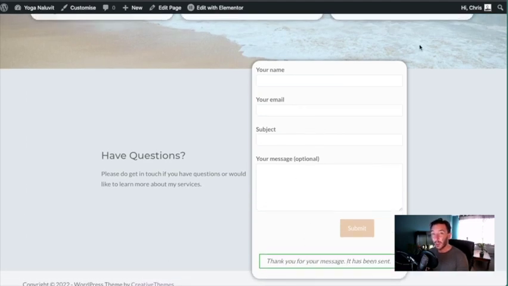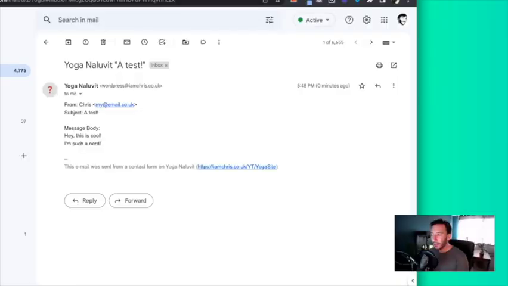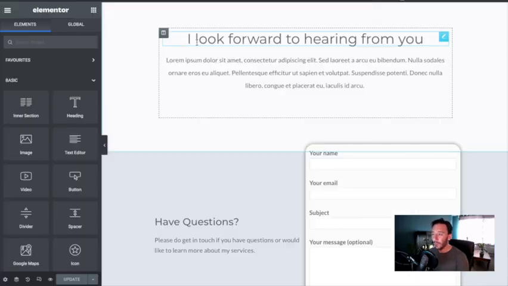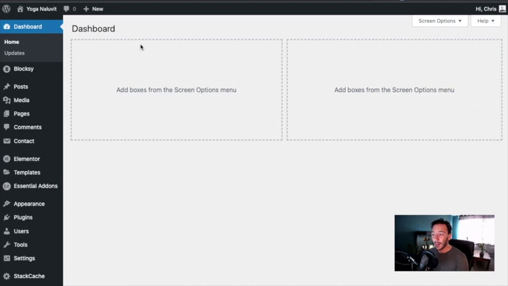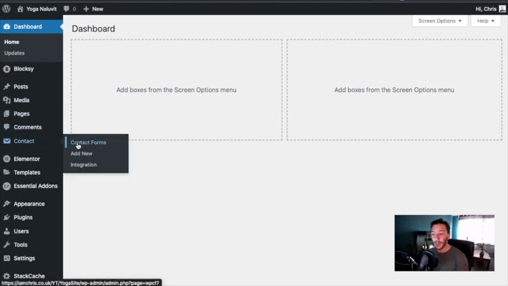Now I will just double check that in my email. And look at that, the message has come through to my email account perfectly. It gives a title there, message body, and then the content of what was sent. And it gives you any other relevant information. Obviously, do remember that you can configure that in your dashboard. Go into contact and have a look at that.